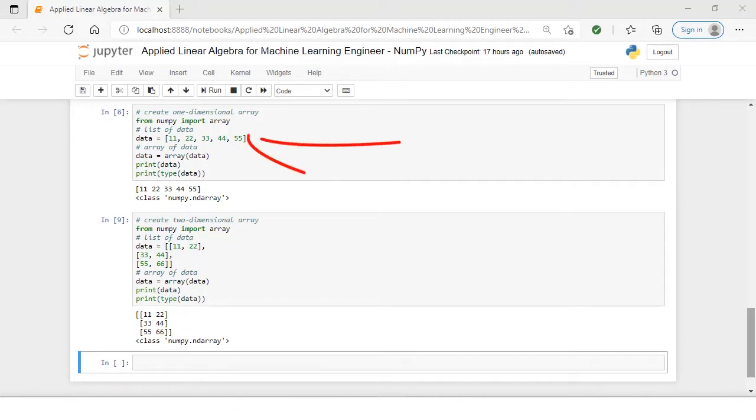You may load your data or generate your data and have access to it via a list. You can convert a one-dimensional list of data to an array by calling the array function in NumPy. When we execute the code, it prints out the NumPy array.